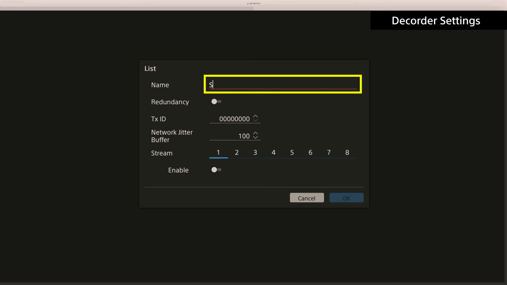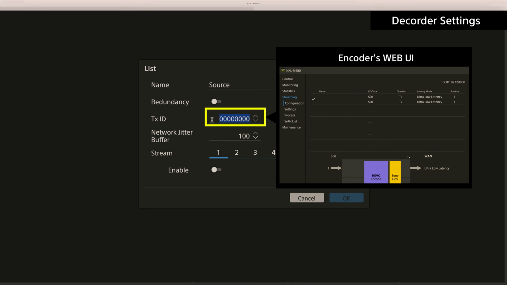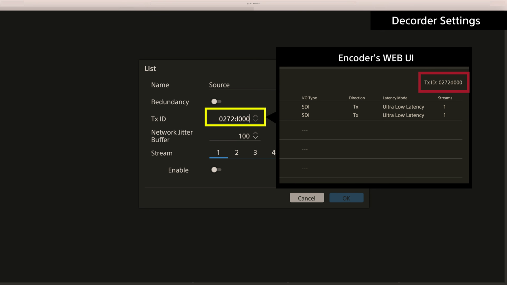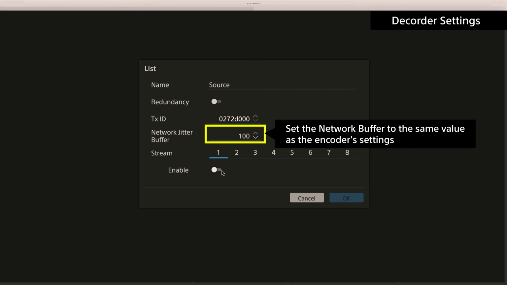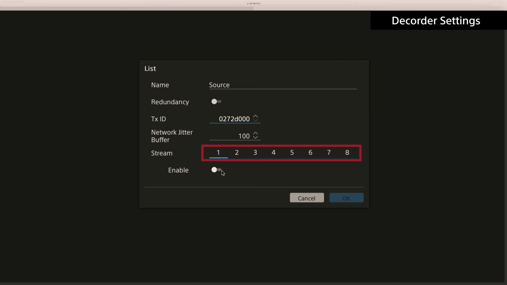In the name field, enter a name to identify the encoder. For transaction ID, please refer to the web UI for the encoder. Input the transaction ID by checking the upper right of the Streaming and Configuration tab in the web UI for the encoder. The source unit type will display the encoder model identified by the transaction ID. Set the network buffer to the same value as the settings for the encoder. In Stream, select which stream number from the encoder you will receive. In Enable, choose On or Off to enable or disable each stream. Click OK when finished.